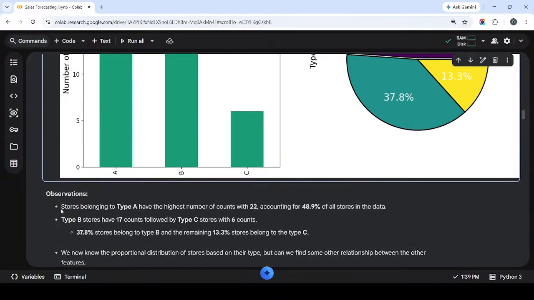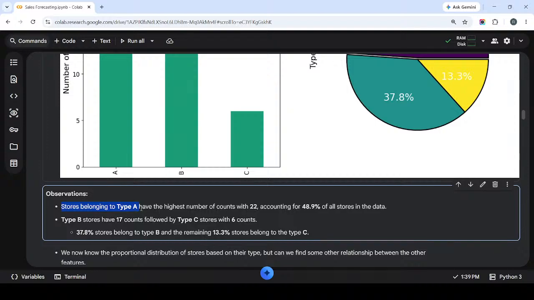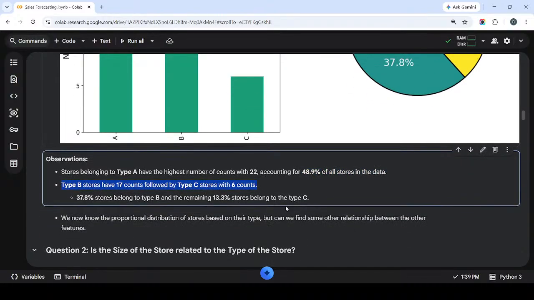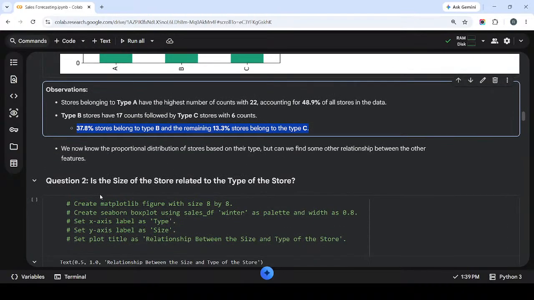What are the observations? Stores belonging to type A have the highest count with 22, accounting for 48.9% of all the stores in the data. And the same thing is written here. No need to go through every word. So we now know the proportional distribution of stores based on their type. But can we find some other relationship between the other features? So we will do detailed EDA in this, and try to find relationships between other features.